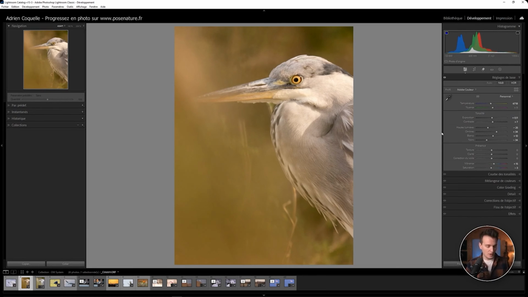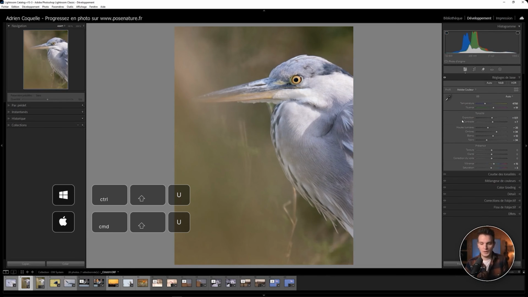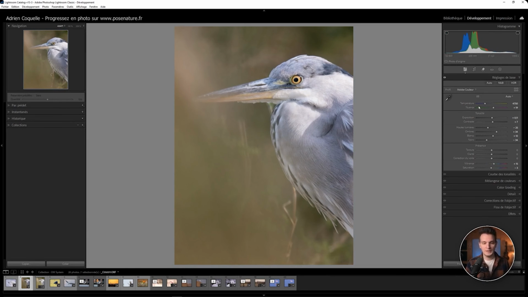That was the first shortcut, and the second one will involve using the shortcut Ctrl+U. This one will allow you to adjust the automatic white balance, adapting it automatically to your photograph, depending on what Lightroom considers good for your photo.